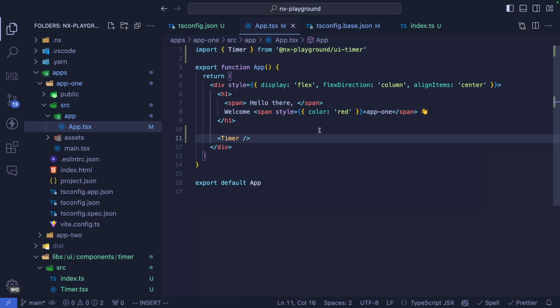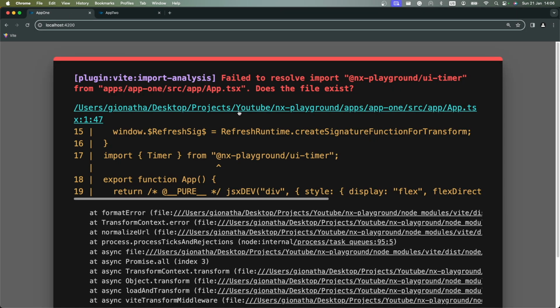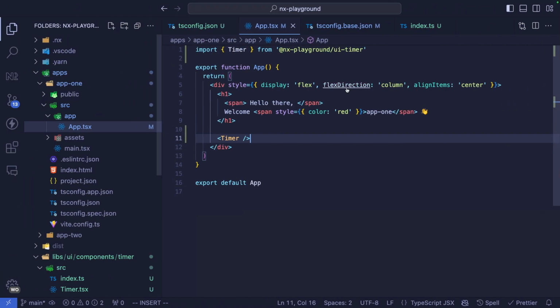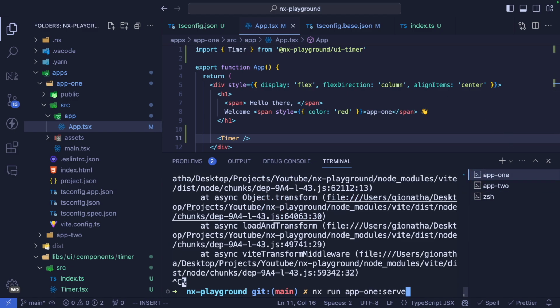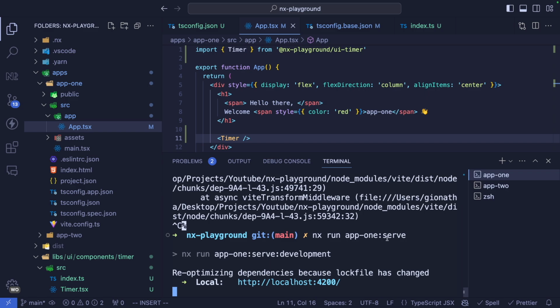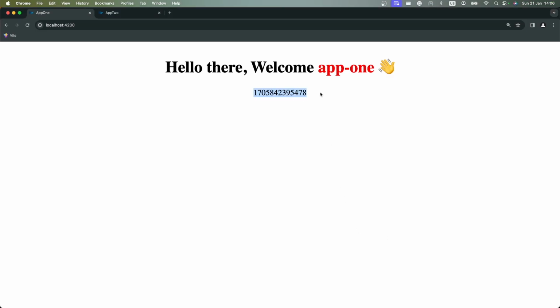In fact, if now I go back to my application and go to app1, okay, I think that we need to restart our app1, otherwise it will not work. So let's run it again. And you can see our timer is just working, even though it's not rendered in a very proper format.